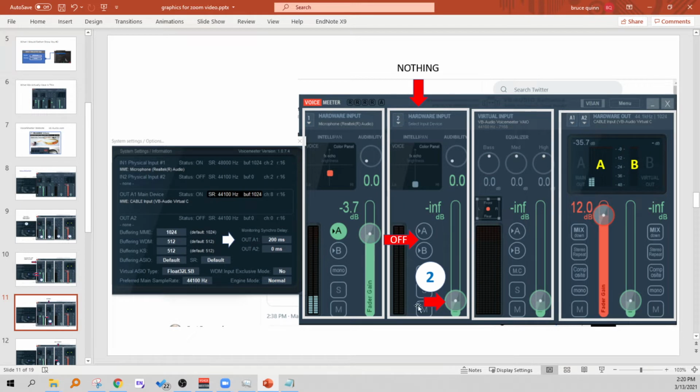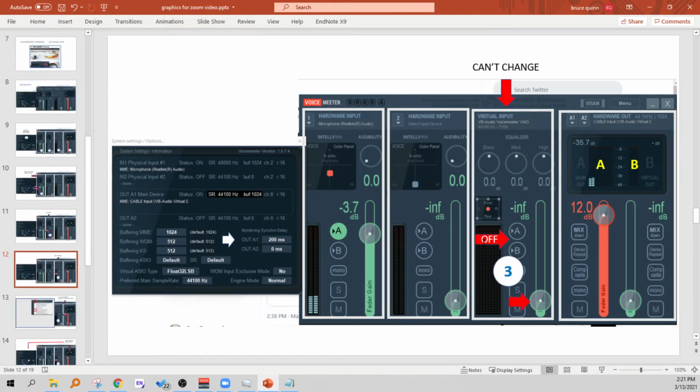Now we're going to panel 2, which is another hardware input. The first panel is your microphone. The second panel you're not going to use, so don't put anything there. Leave A and B to nothing or turned off and set the volume to 0. The next thing is this panel called Virtual Input VB Audio VoiceMeeter VAIO. You can't change that. You can't do anything with it, so you leave that alone. I leave AB off and I set the volume to 0.